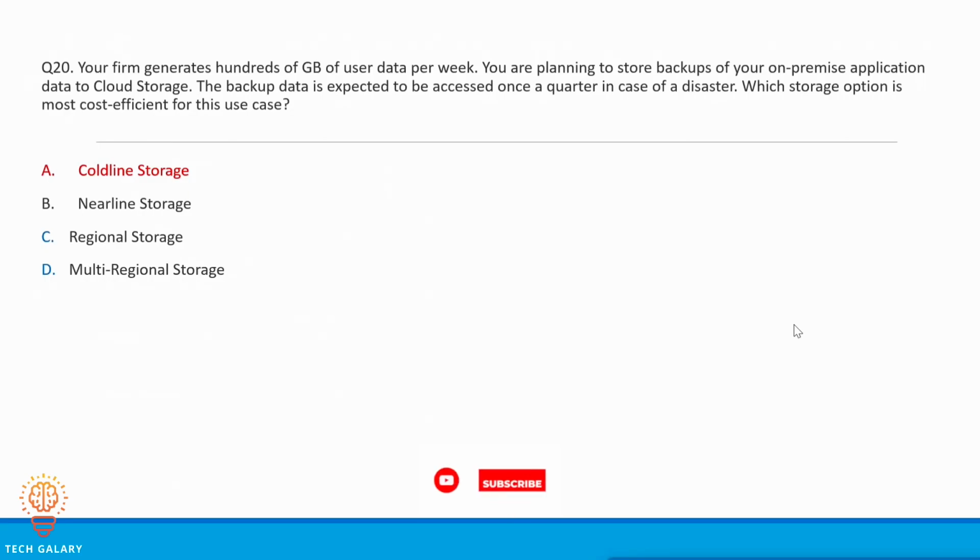Let's take a look at option C, regional storage. Here, there is no mention of regional or multi regional data availability. So, this option is not correct. Option D, multi regional storage. Even this option is not correct because nowhere in the question they have specified about this regional or multi regional data availability. So, let's take a look at option A, coldline storage. So, coldline storage is ideal for data you plan to read or modify at most once a quarter. So, coldline is the most suitable storage class for this use case.